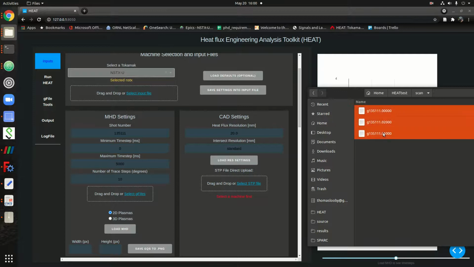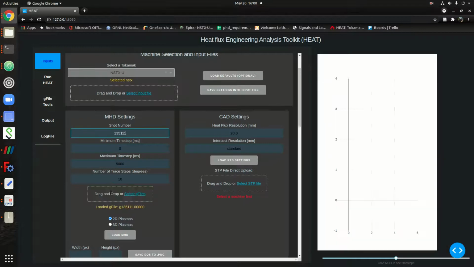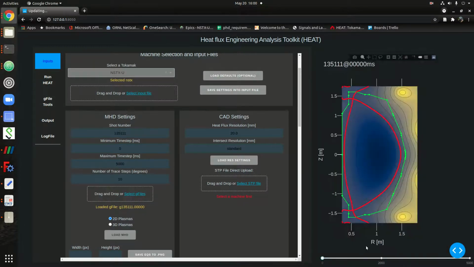We're going to grab all three of them. Just select all of them and drag them in here and drop them. It'll just show the first one loaded, but if we load them all up, we'll see that they all get populated in this bar. So we can just scroll around here, and you can see that we have three different gFiles.